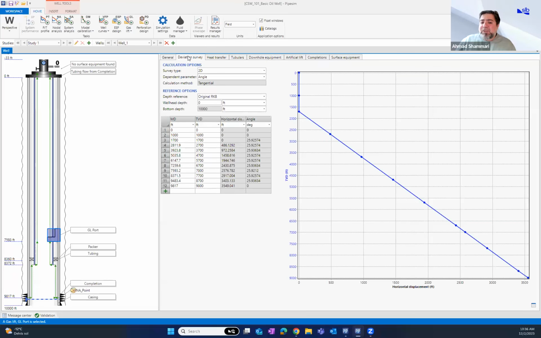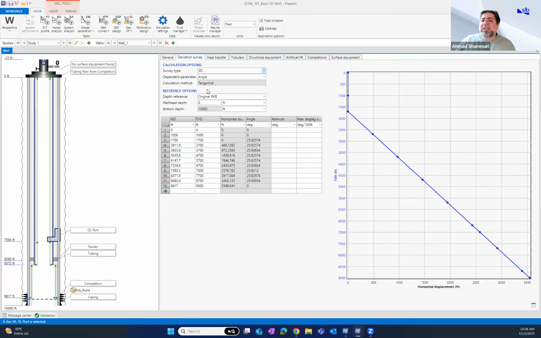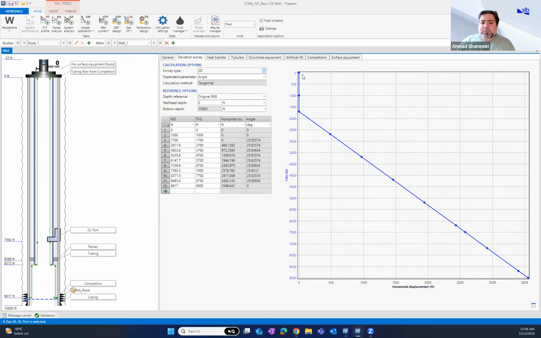Deviation survey tab. For the deviation survey tab, there are different options. The main and most important one, of course, is 2D, and of course you can enter 3D. For 3D, you put the azimuth and the dogleg severity, but this will be enabled later on once we enable the 3D visualization. For the time being, 2D is more than enough. If you select the survey type to be 2D, you can enter the MD and the TVD, right? And then the angle will be automatically calculated.